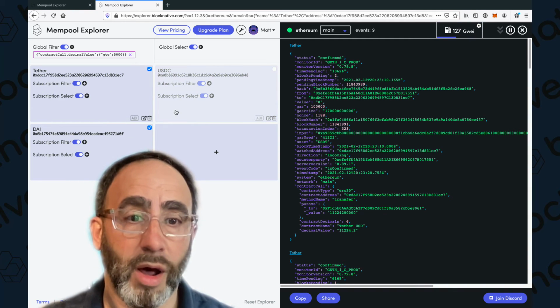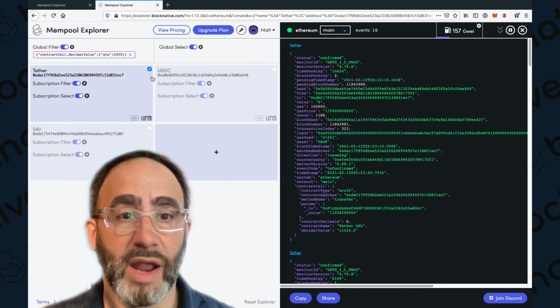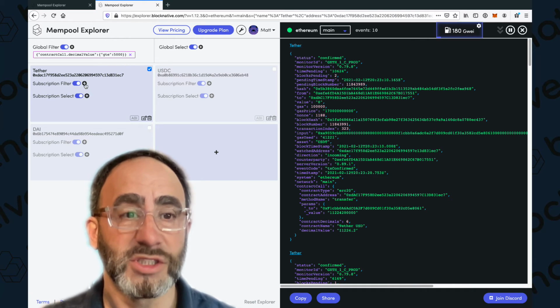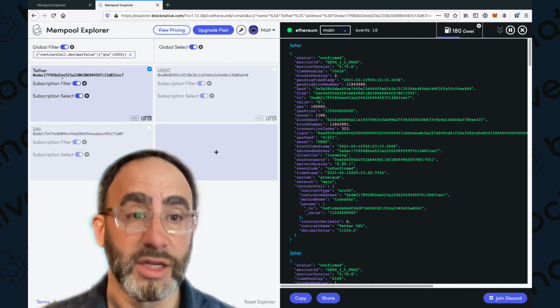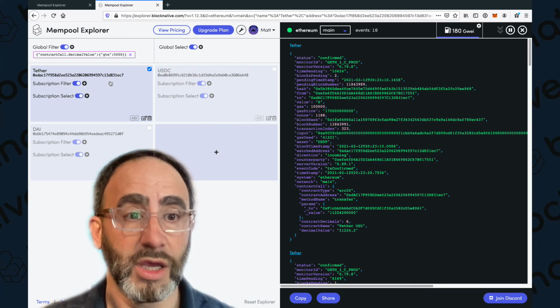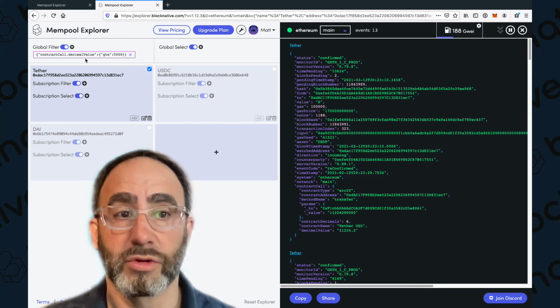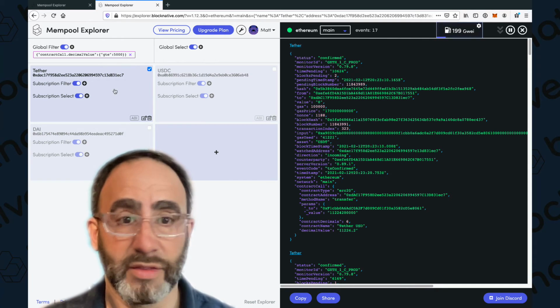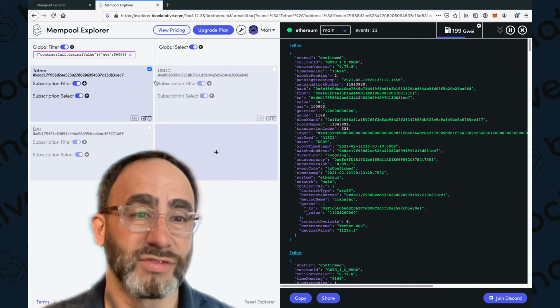I can actually turn them on and off. So here, instead of looking at USDC and DAI, I've clicked those off, and now I'm just looking at Tether. I can create filters specific to the subscription, so I could filter Tether independently from USDC, or I can do global filters. So up here, if I do a global filter, it will affect everything that comes in, not just Tether. And then there's also this notion of selects.